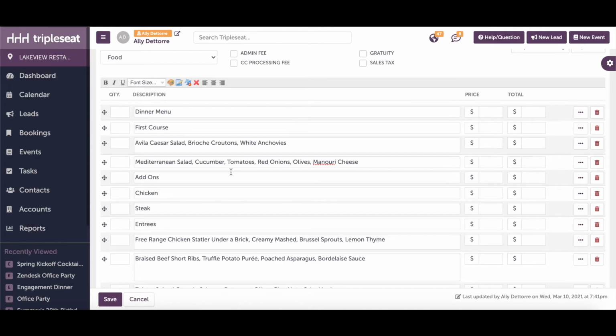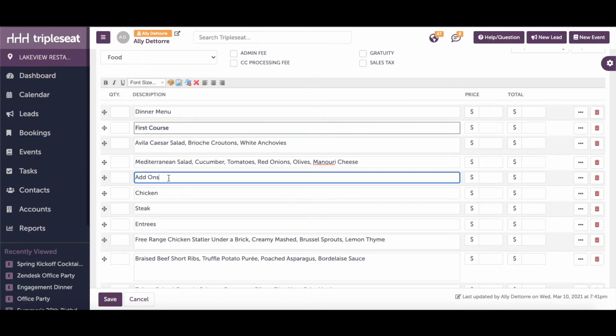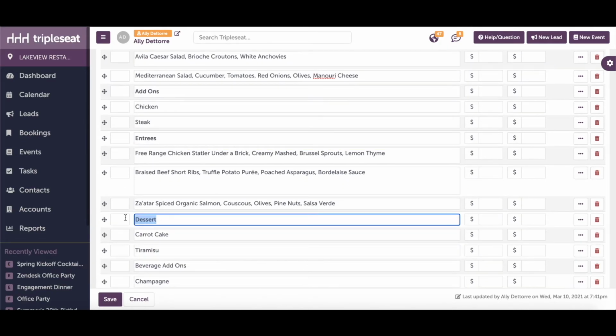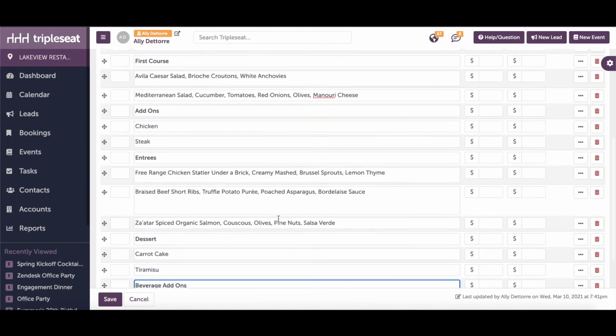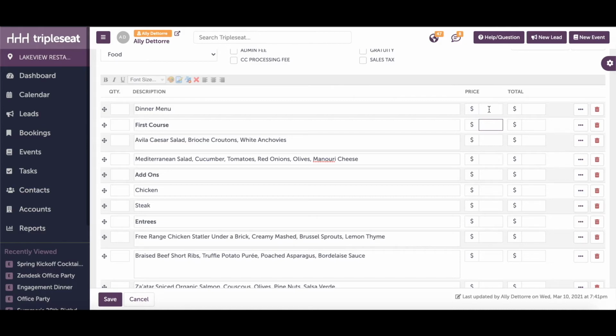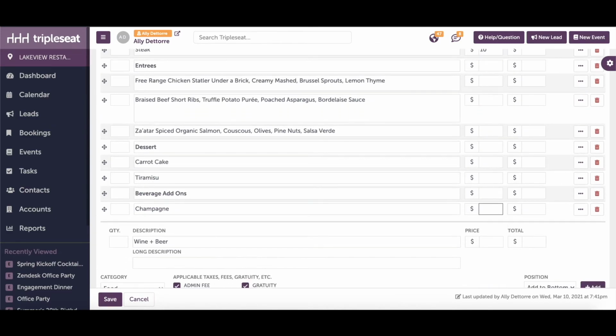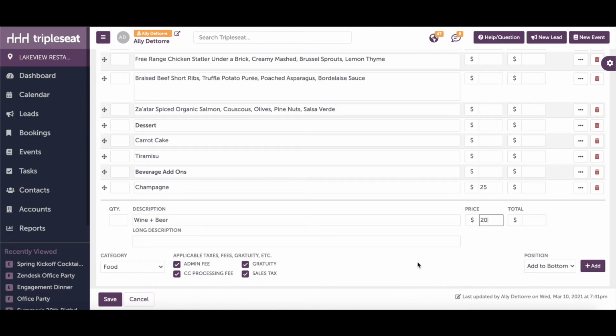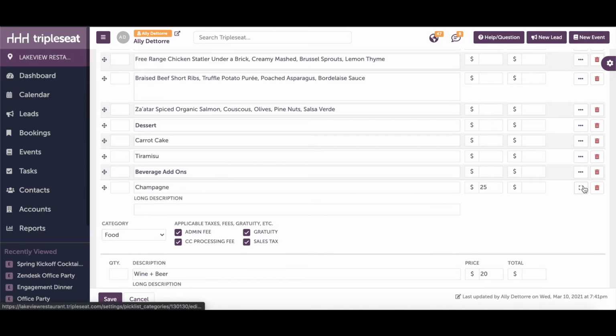Note that you can insert headers throughout the pick list to separate the sections, as I have done with the first course, add-on, entree, dessert, and beverage add-on. Make sure you enter the price anywhere that you are charging for items. Here we have a price per person menu with options to add some additional pricing, such as upcharges for adding meats to salads or additional costs for beverages. This pick list is mostly food, but there are a few beverage add-ons at the bottom.